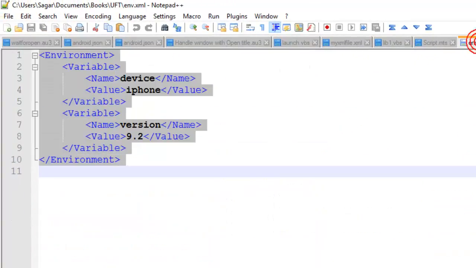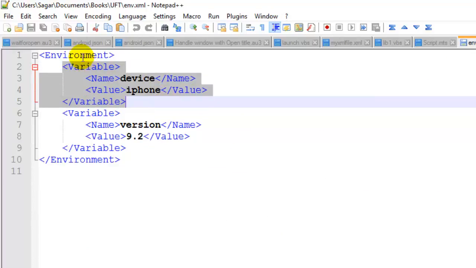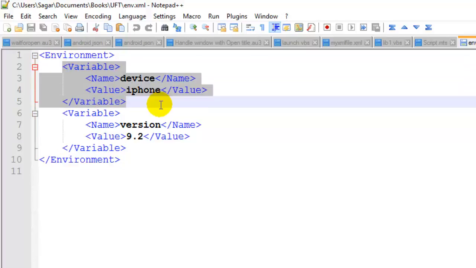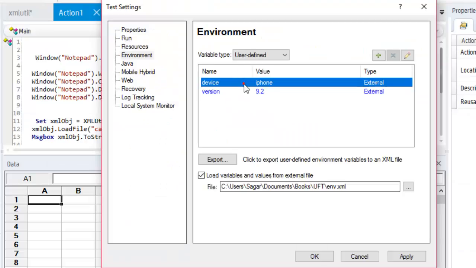So here is the env.xml file. So this file should be in this particular format. Start with the environment tag. It contains one or more variable tags with name and values in it. Let us move on. So remember that you will not be able to edit those variables during your script.